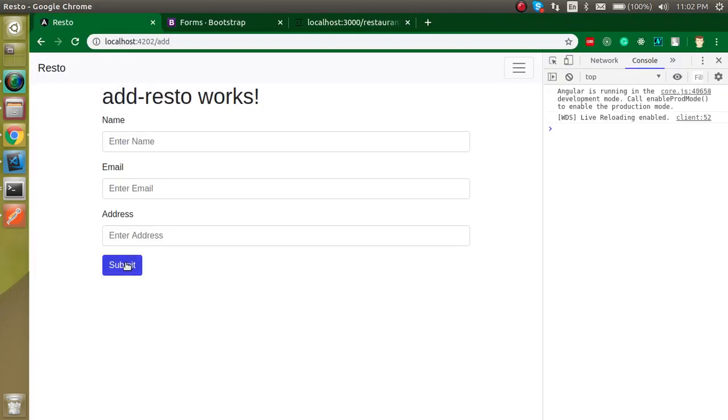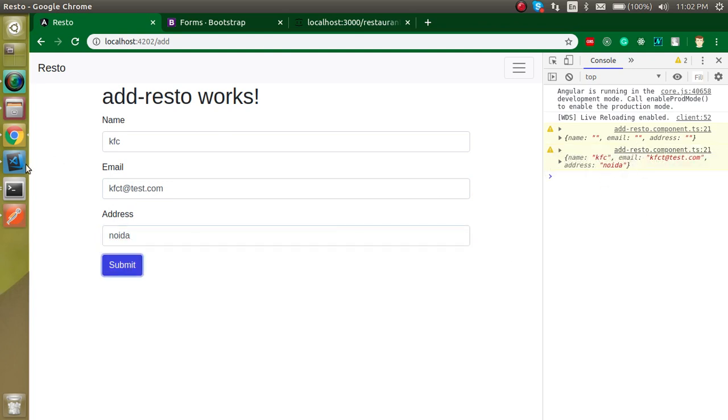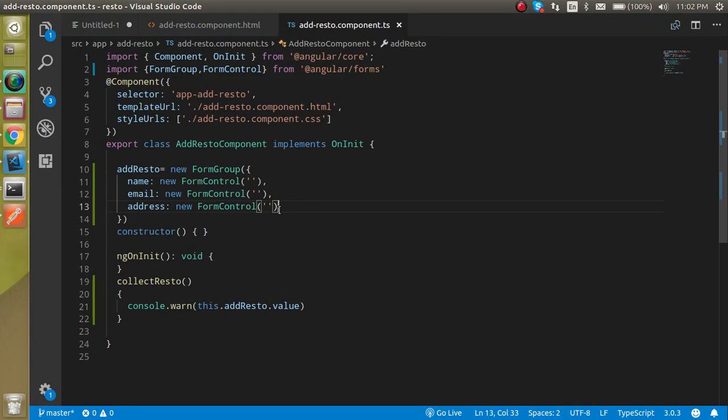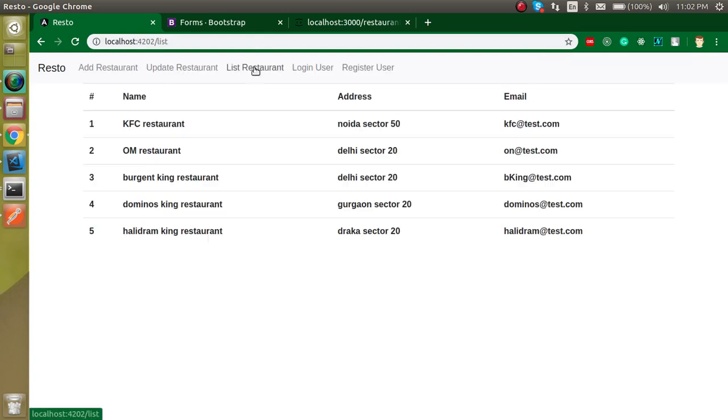Whenever I try to submit now, all the fields are blank, so that's why it looks like this. So I can add here something like KFC, kfc@test.com, and the address like Noida for a moment. Now you can see that we are able to get these values inside our component.ts file. And in the upcoming video, we will see how we can send this data to the APIs, and after that we can get this data inside the listing also.